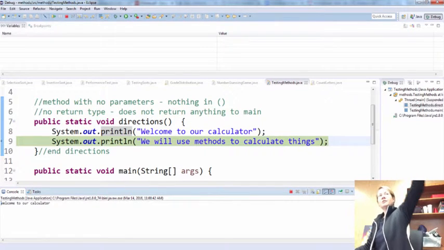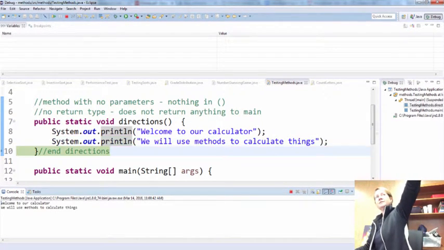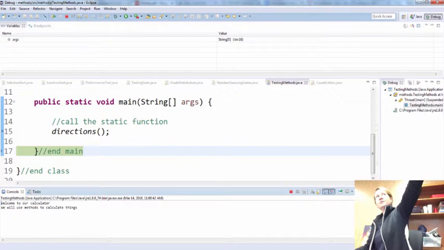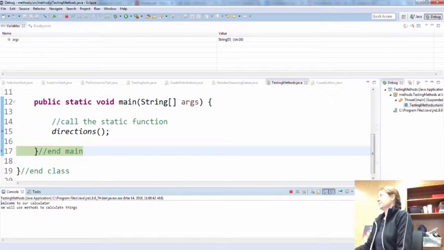And it shows you that it goes to the directions function. It executes the first line of code. It executes the second line of code. It reaches the end of that function. Comes back to here in our program. So you can see the execution cycle there.